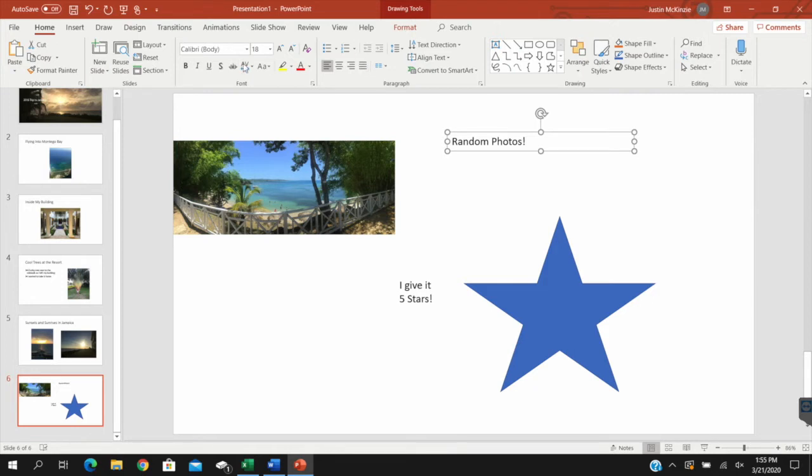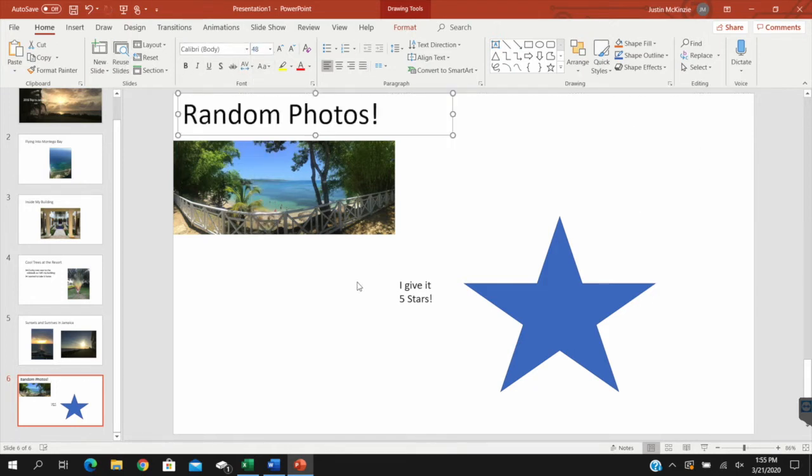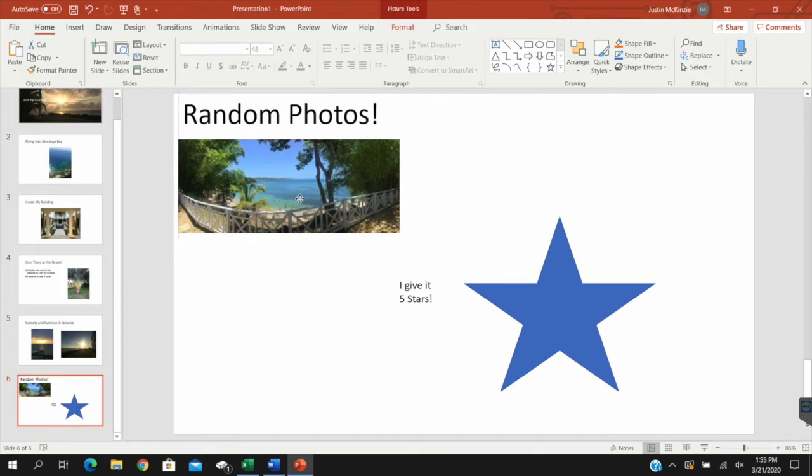With the random photos, I want that one to be a little bit larger. Throw it up here. Now this slide is not going to look the best. I'm just doing this for educational purposes only. It's not going to look pretty, I promise.